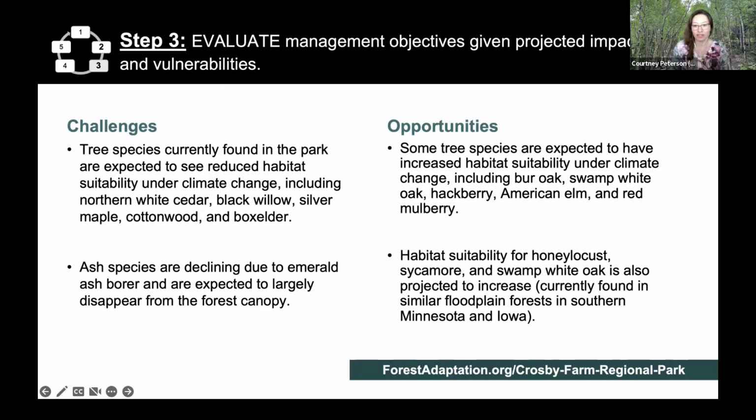So again, some of those less dominant native species are projected to have that increase in suitability, as well as some things that are currently found in a similar floodplain forest ecosystem in southern Minnesota and Iowa. So farther down along the Mississippi River corridor, there's again those species that we think will have increased habitat suitability, such as honey locust, sycamore, and swamp white oak.